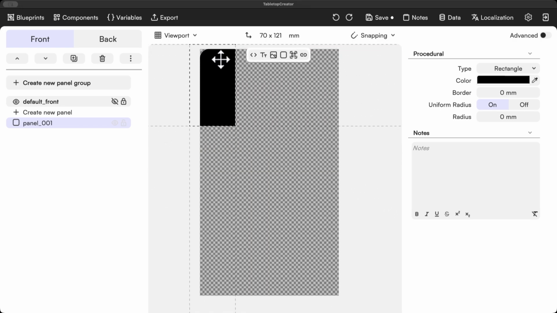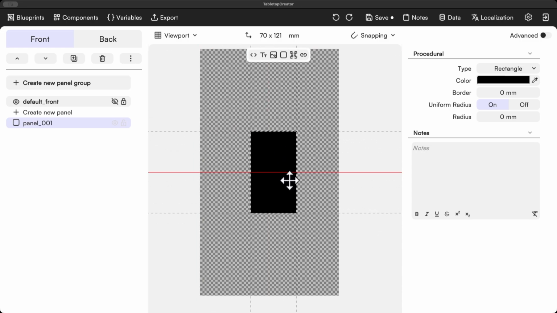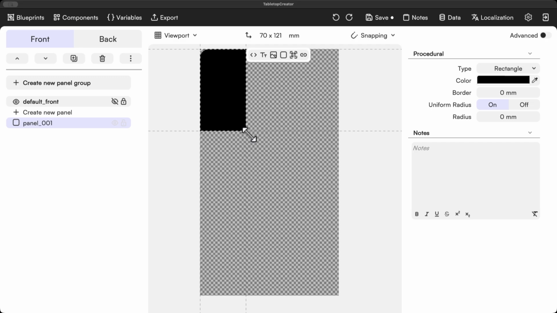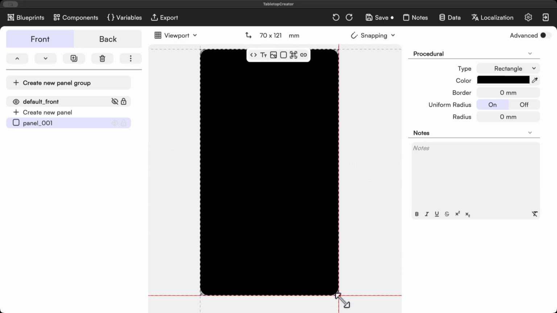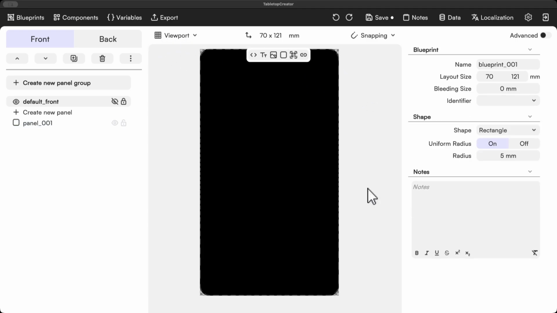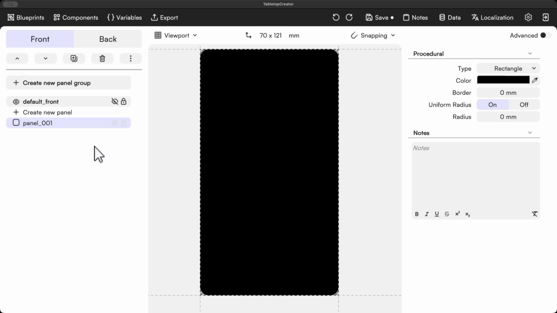As you can see here, it already matches the shape of the blueprint. So we are not changing the blueprint itself, we're changing the panel we just created. So I'm going to take this panel and resize it so it matches the entire card, the entire blueprint we have created. To start keeping things organized, I'm going to name the panel the background, for example.